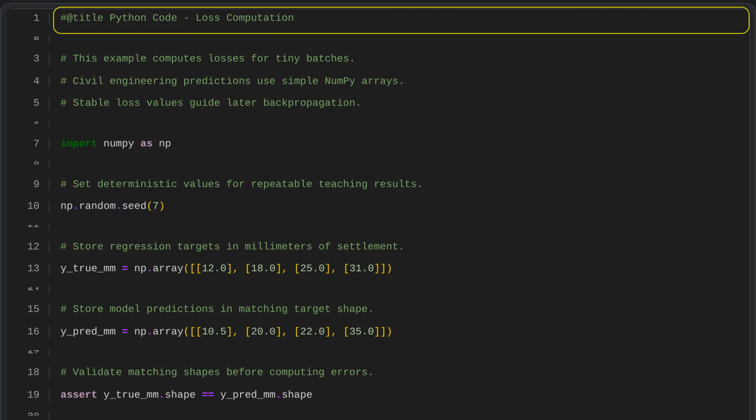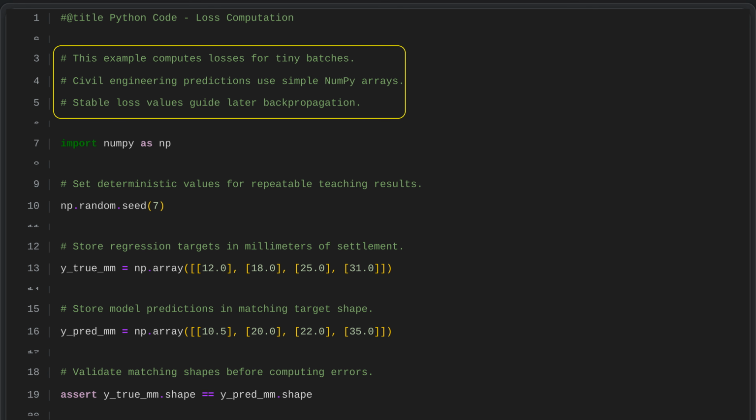Python code, loss computation. This example shows how to compute loss values for small batches of civil engineering predictions using simple NumPy arrays. These stable loss values provide the basis for later backpropagation.